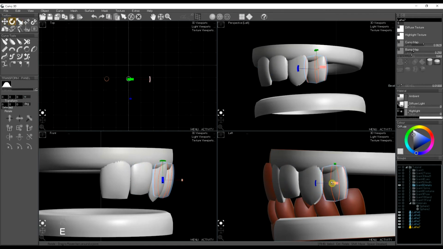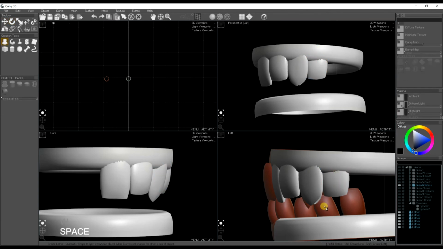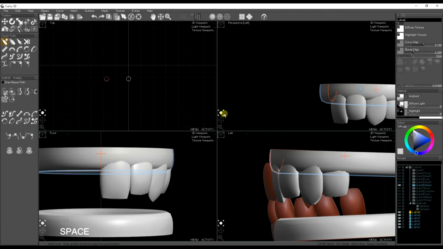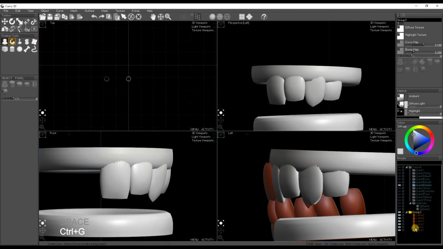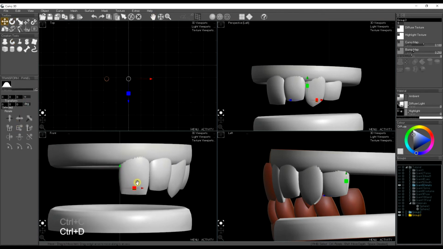Okay, one more flat one, and the teeth deeper into the head are not going to be visible, so I'm not going to model them. Then select all of those. You can hold down Shift and drag over the items in the Groups panel to select lots of them. Control G to group. Control D to duplicate. And I'm going to rotate these guys.